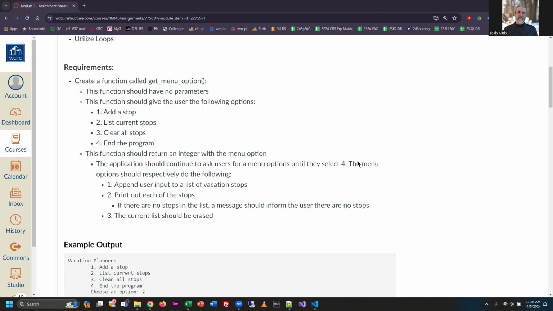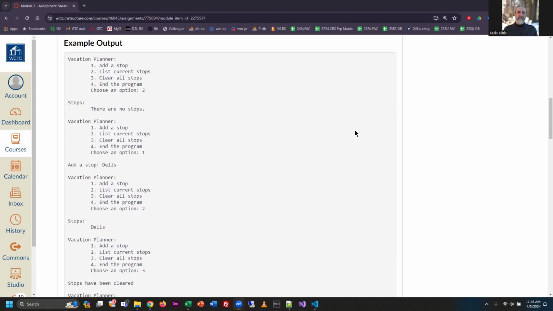The menu options should do the following respectively: append input to a list of vacation stops. Well, I think we kind of already said this. Print out each of the stops. If there are no stops, print a message to inform the user there are none, right? We did that with the music thing also. And then with the third option, the current list should be erased. Here is a sample run and output if you want to do it like this.